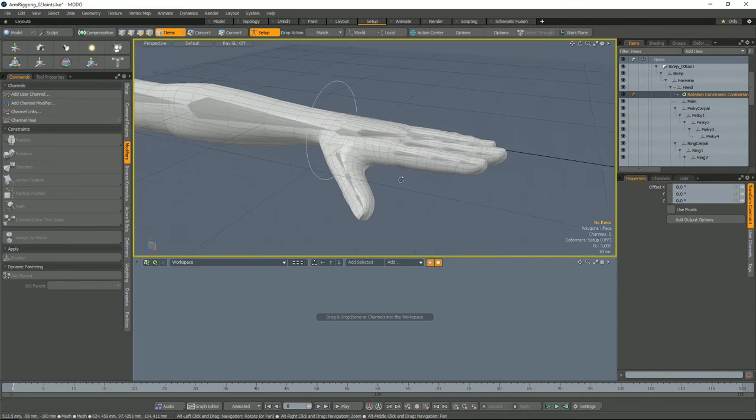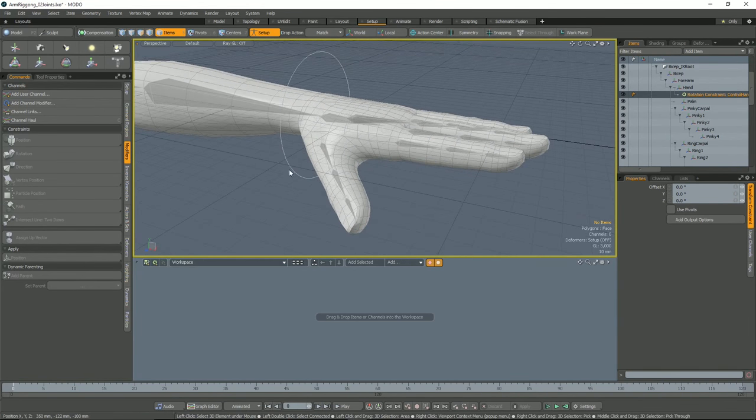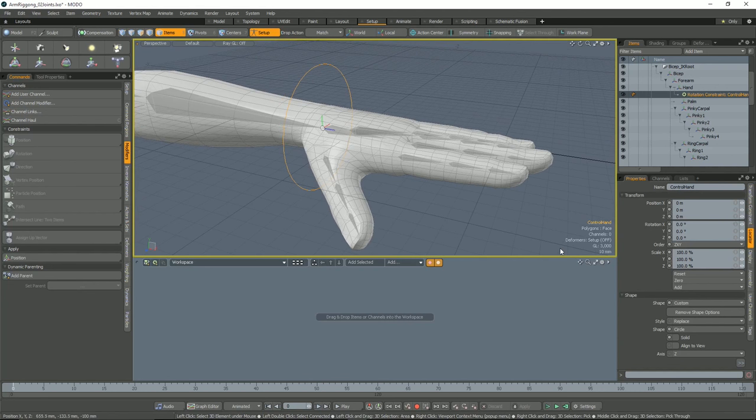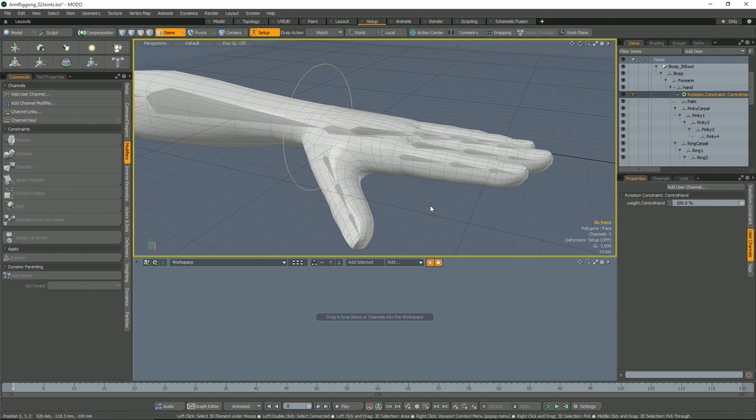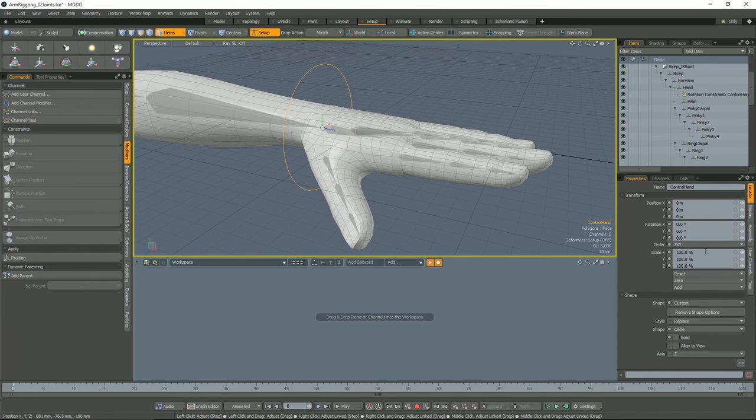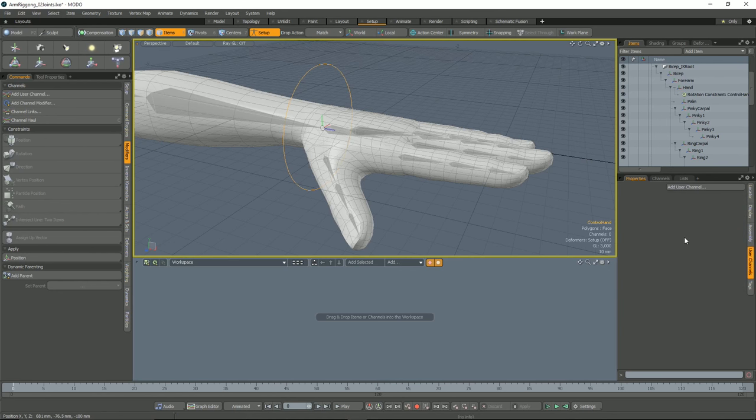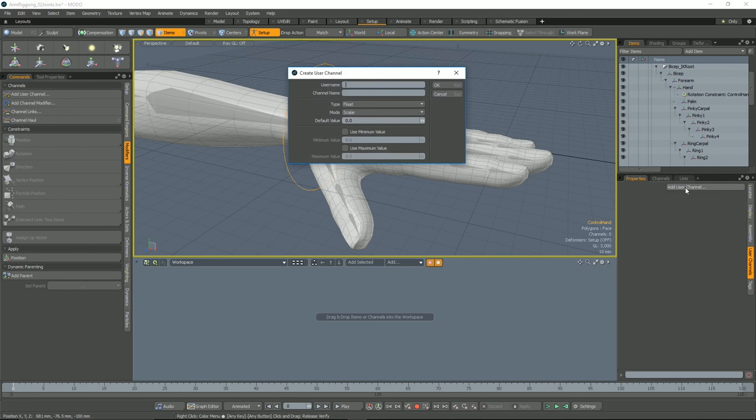Okay, so let's do this first. What we're gonna do is click on the control hand, and then I'm gonna go over here to my user channels. Well, I have two things selected, so I'm just going to deselect it, hit the space bar, then select this. Go to user channels and you'll see nothing. I'm gonna add a user channel called IK Twist. Okay. And I'm gonna make its default zero. I'm gonna use a minimum of negative 180 and 180 for a maximum.